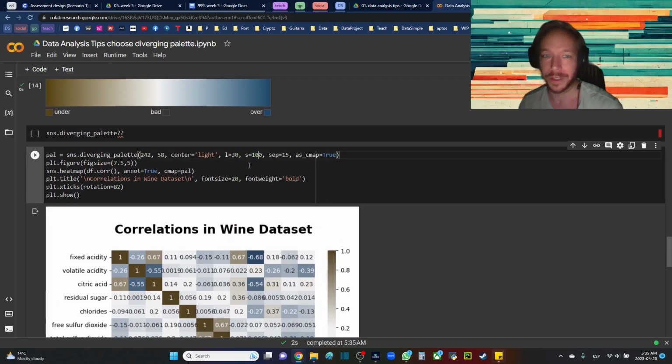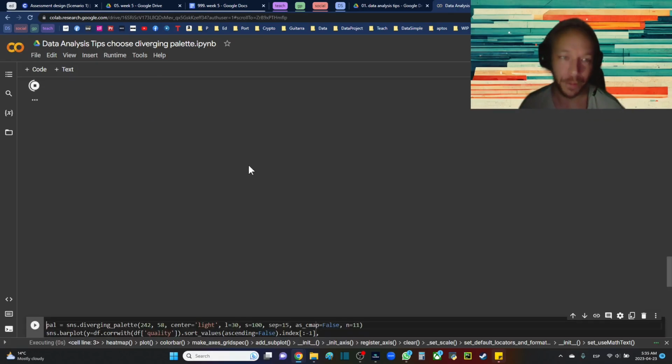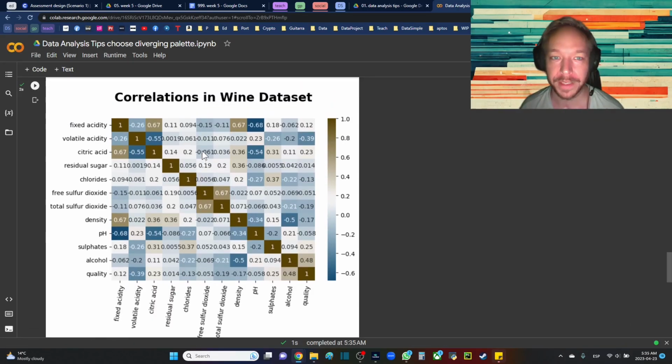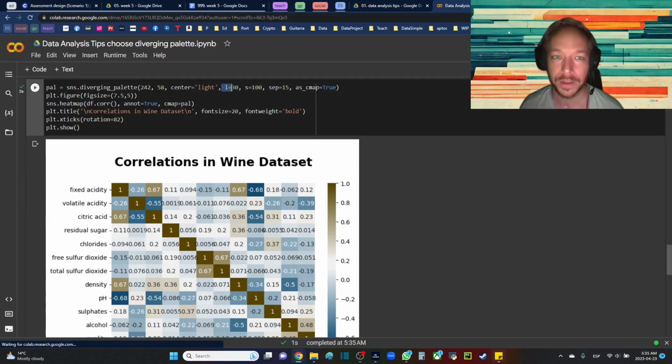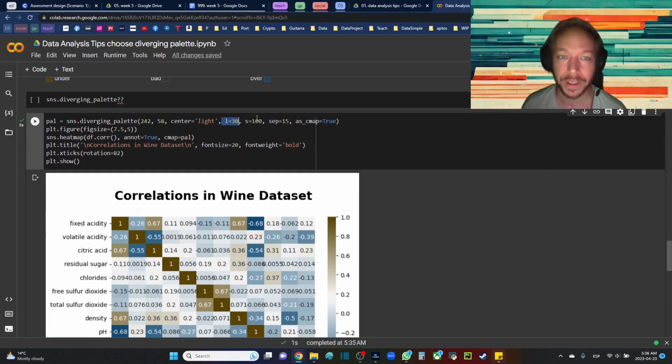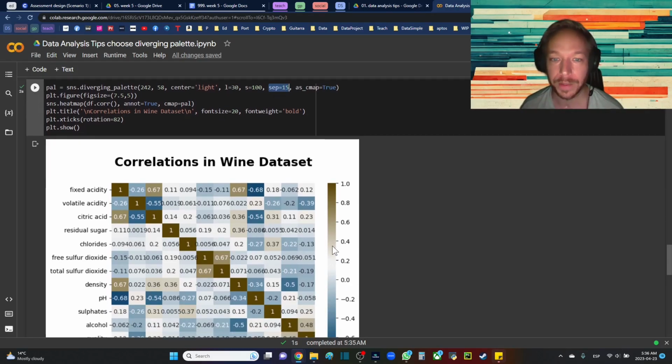In this one, we're just going to look at bright colors. The most saturation that we can get is 100, the max for the S argument right there. L is light, the amount of lightness, so either light or dark. The higher number would be more light. S is the saturation color. SEP is how much white space you want in the middle. So it helps you ignore, in this case, the unimportant correlations, where there really isn't a strong correlation.